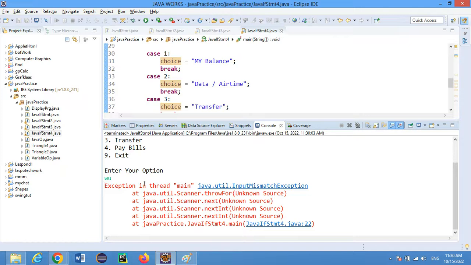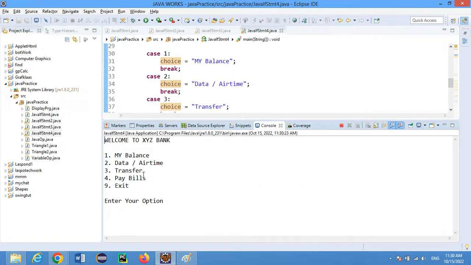Though we can use exception handling to handle this part so that it does not show. Let's run the code again. Let's enter 7. If you look at it, 7 is not part of the options created. Press enter and it shows us invalid input.